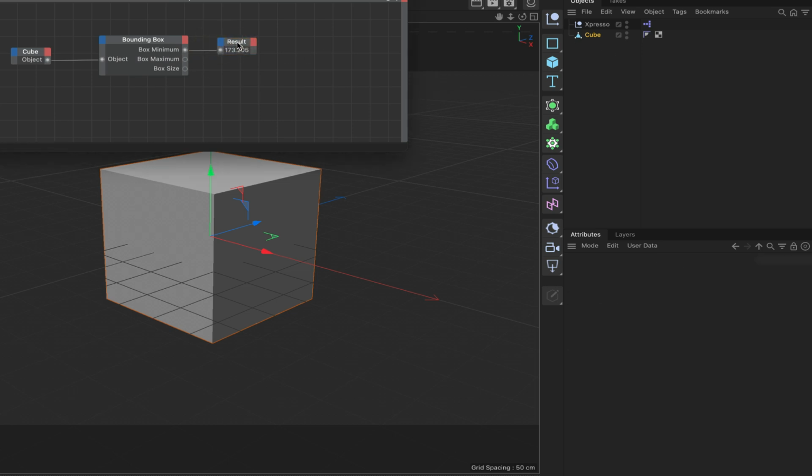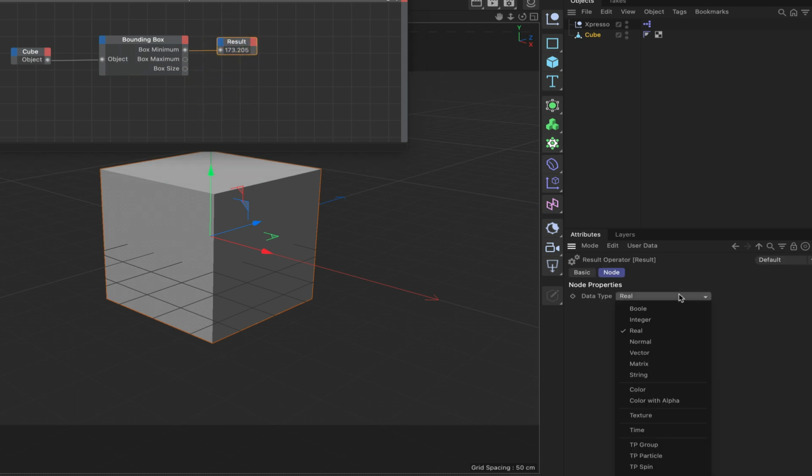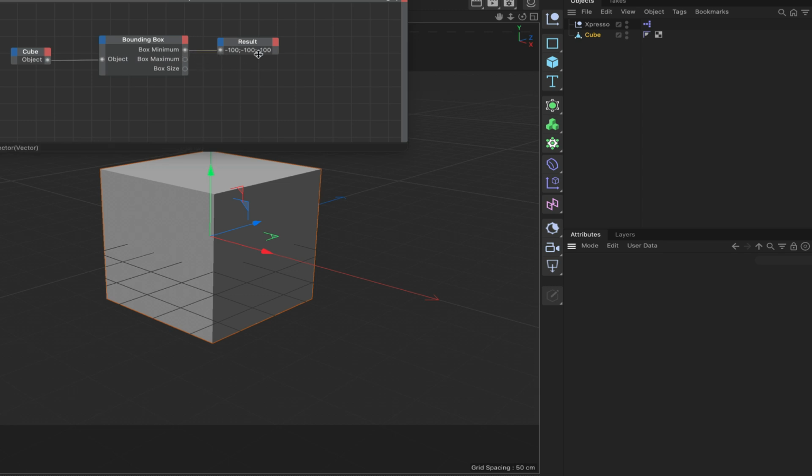and then we can start plumbing this in. Now at the output here, if we just get our port information, we can see that there's a vector type. So our result needs to be a vector type so that we can see what's going on properly. So at the box minimum, if we imagine the bounding box is literally surrounding our cube and it's hugging it closely, we've got -100, -100, and -100 in the minimum.